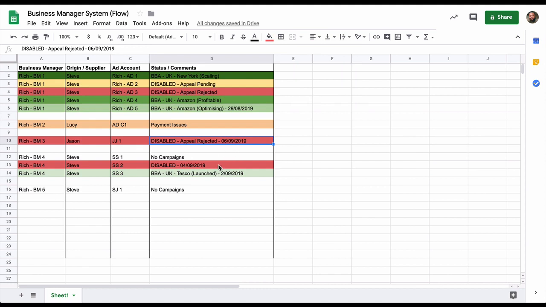And obviously rejected, I'll make it red. No campaigns, keep it blank. Payment issues, appeal pending. And whatever issues you're facing around the ad account, you want to make sure that you're keeping track of everything that's going on, because that really gives you some clarity on your entire system.